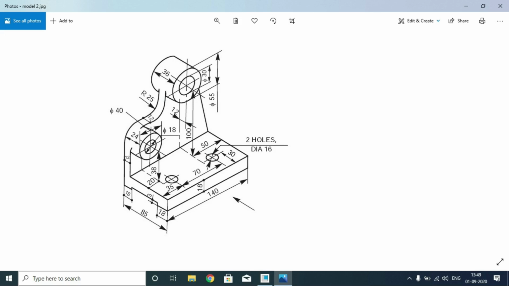Today, viewers, we are going to see how to create this 3D model. In this 3D model there are a lot of features. You can look at it. These features can be drawn only with the help of datum features. They are called drafting aids. So today I will demonstrate that.